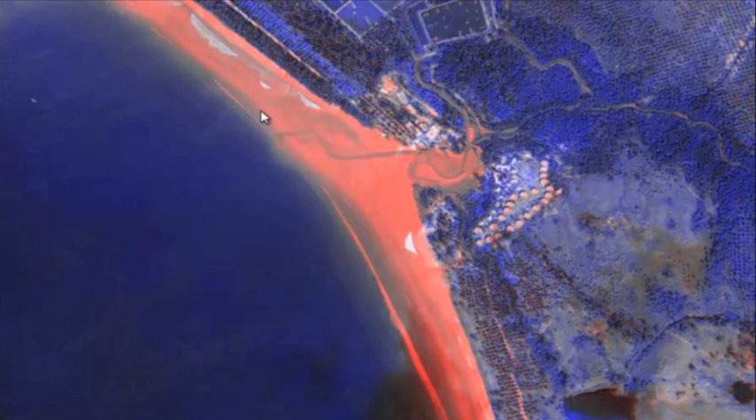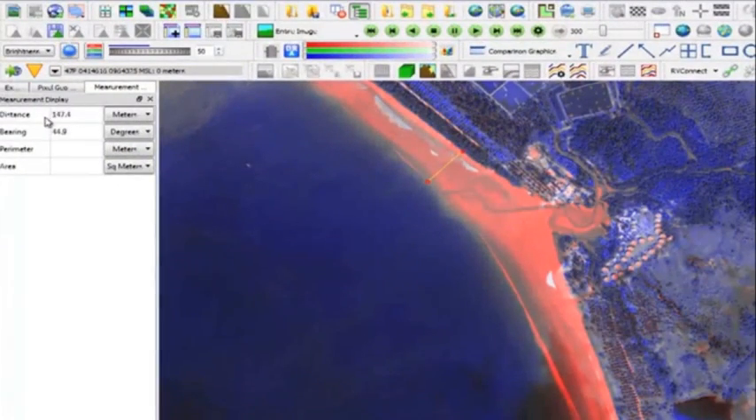We can use other tools within RemoteView to see how much devastation has taken place. For example, with the line tool, you can draw a line over the red area and determine how much of the coastline has been washed away. So in this case, we can see that 147 meters of the shore is no longer there.